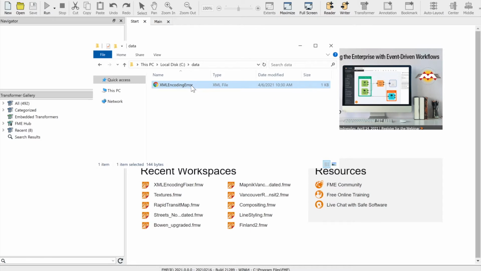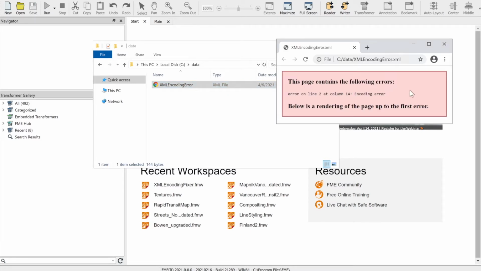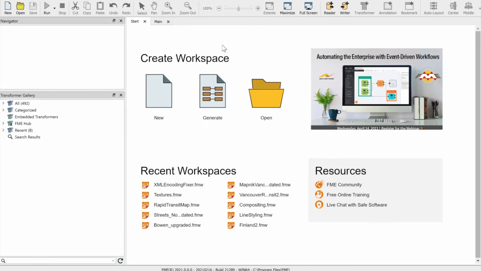Invalid encoding means you can't work with the file, and it shows an error when you try to view it in a browser. To fix the problem, you just need to re-encode the XML data with the proper encoding scheme.